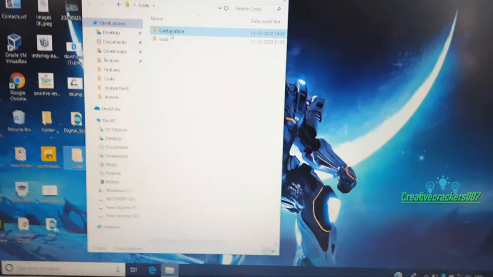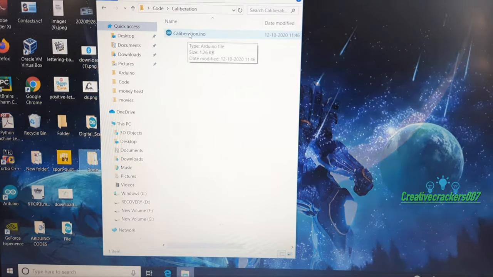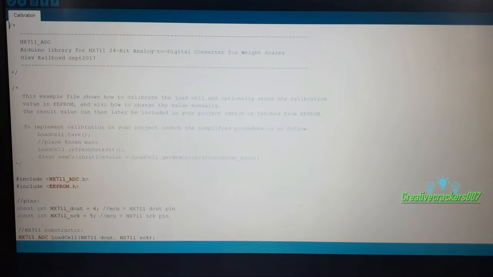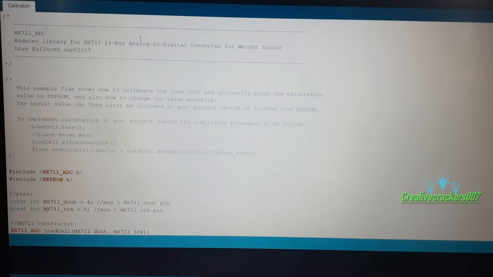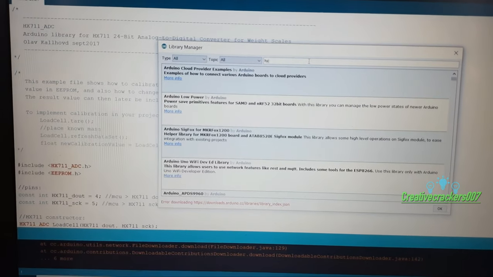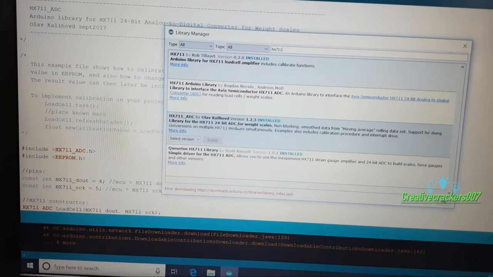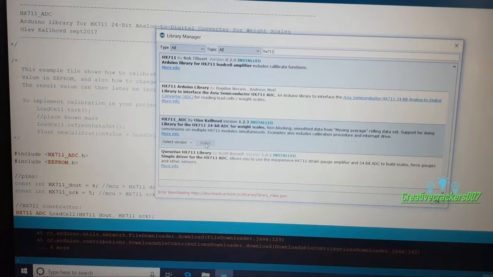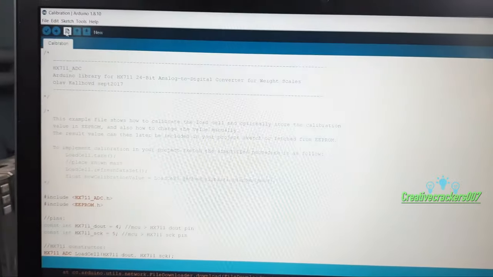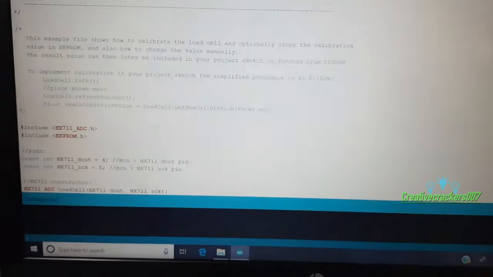Now we can apply this code. This calibration code is to find the calibration value of our load cell, and load is the final code. Now we have to include this HX711 library. Go to manage libraries and search HX711. I have already installed this. If you didn't install, the install button will become brighter, and just click this install button to install this library. Then tools, choose Arduino Nano and port, then upload the code.